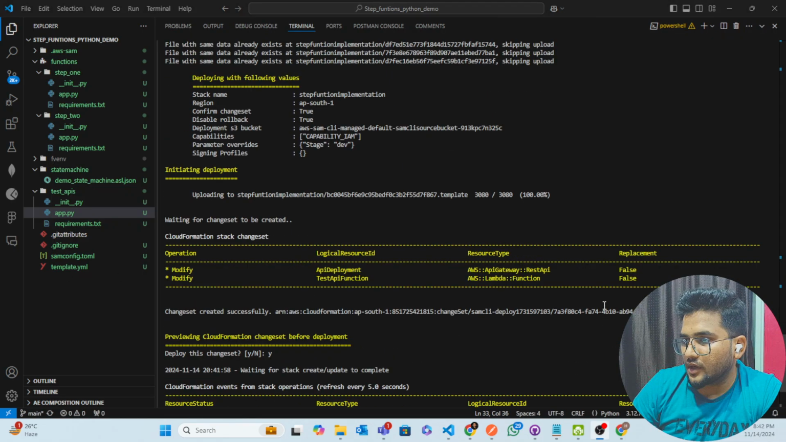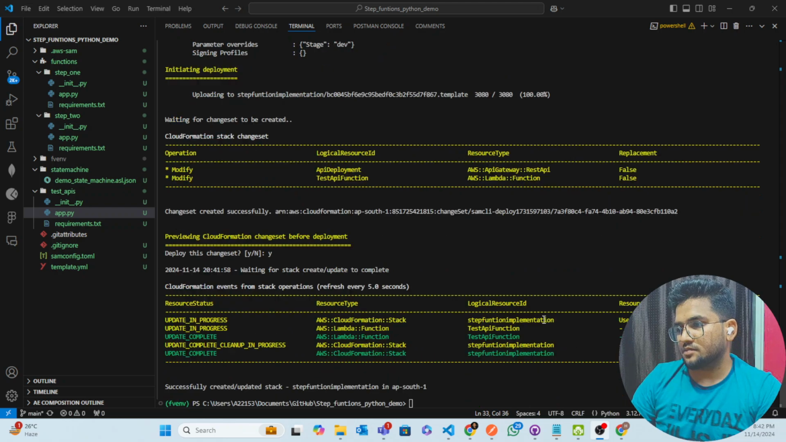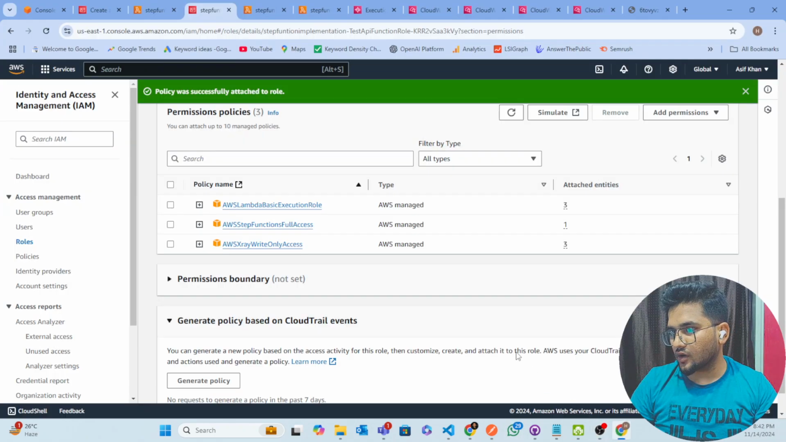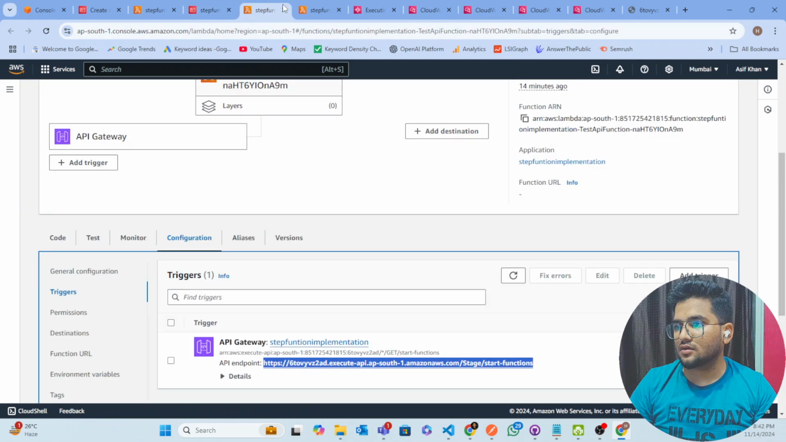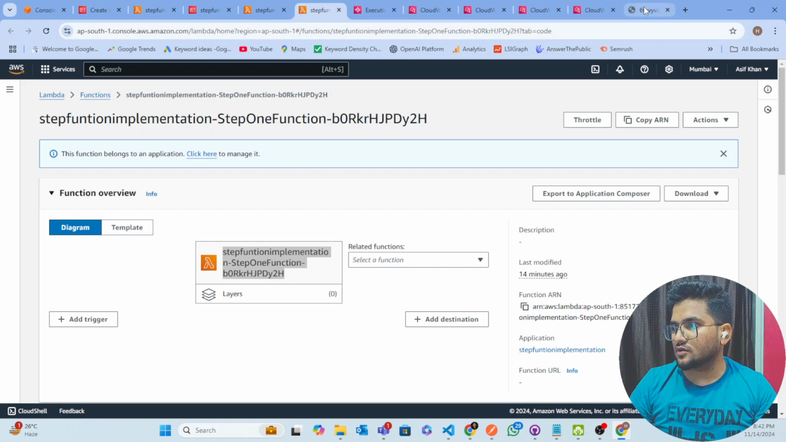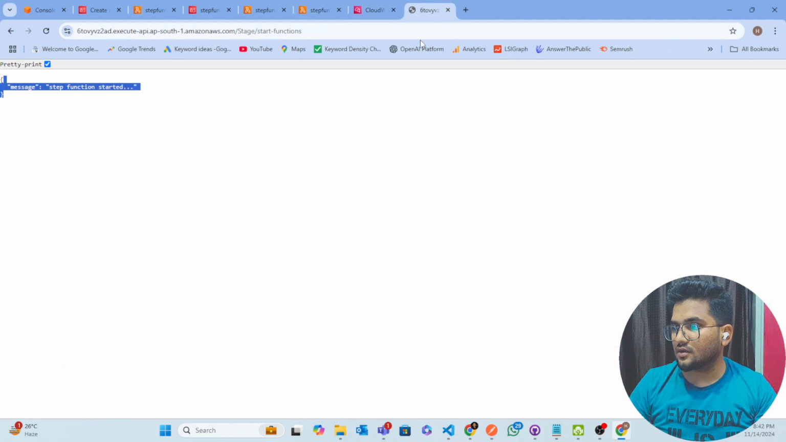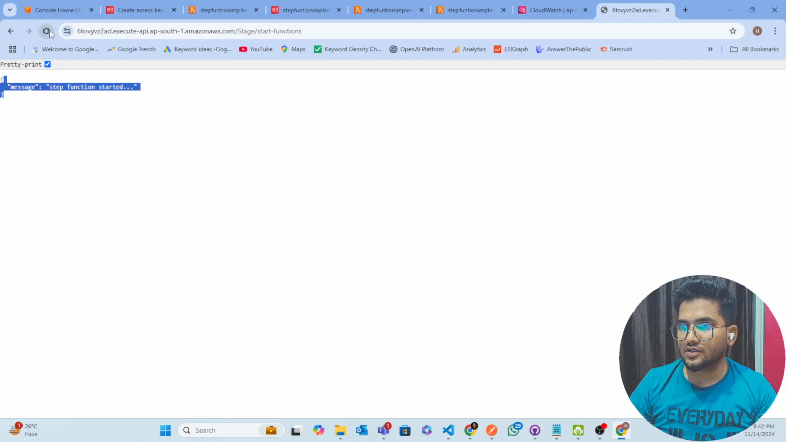So guys, I have built and deployed the code again. Whatever the previous steps we have followed, the same thing I have followed here. Now let's go to our AWS account again. I will execute the same path, same URL, because the URL will not be changed. So I have executed. So the step function has started again.